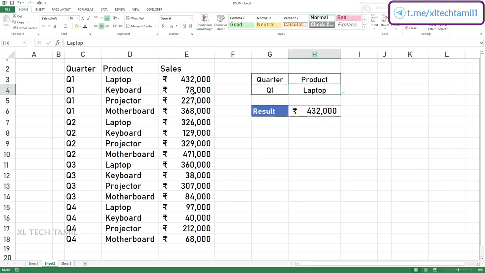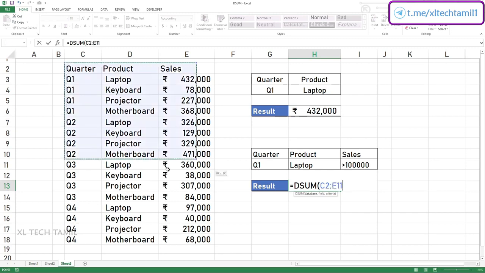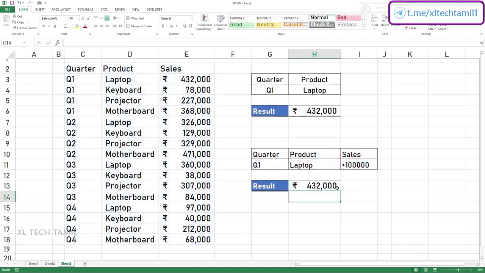We can go ahead and try one more additional criteria here. I want to calculate if Q1 laptop sales is greater than 1 lakh. So let's use the Dsum function. I can select my database. In field, I'm just selecting from the cell, comma, my criteria. So select the criteria with the header and hit enter. Q1 laptop sales is 4.32 lakhs, which we get as output.